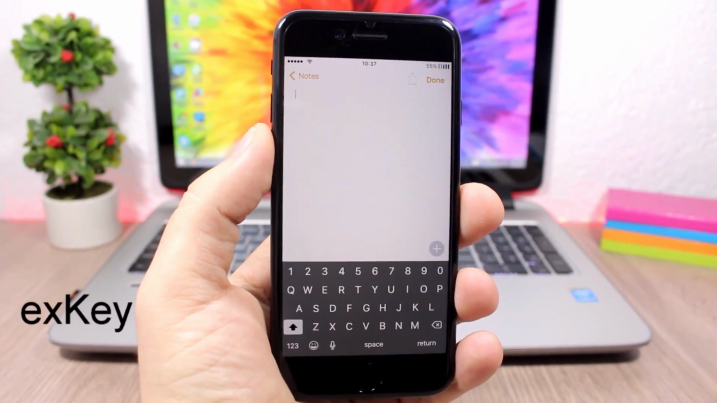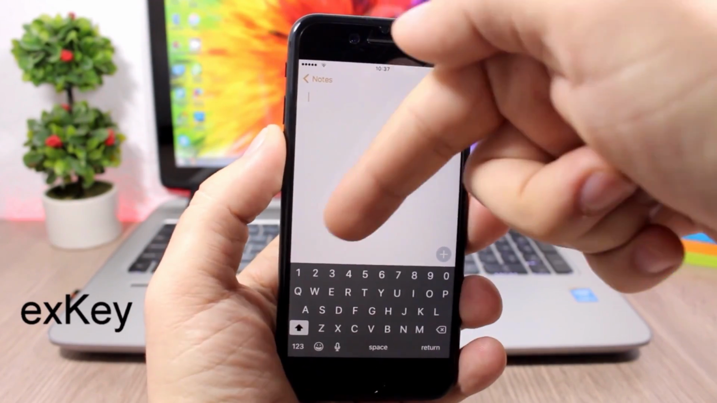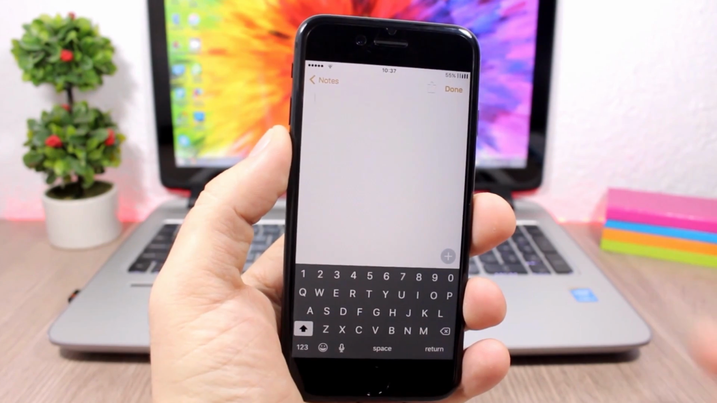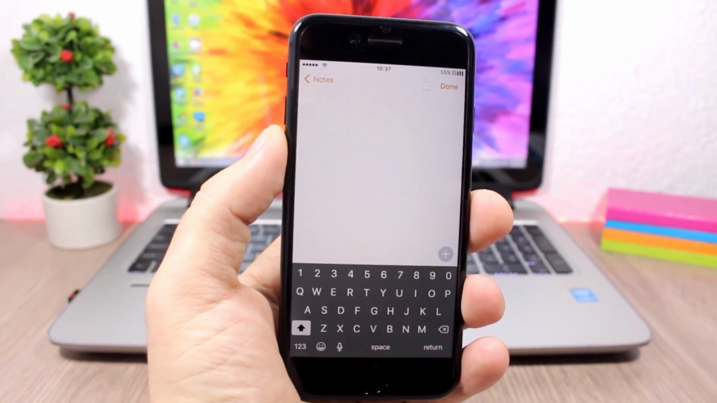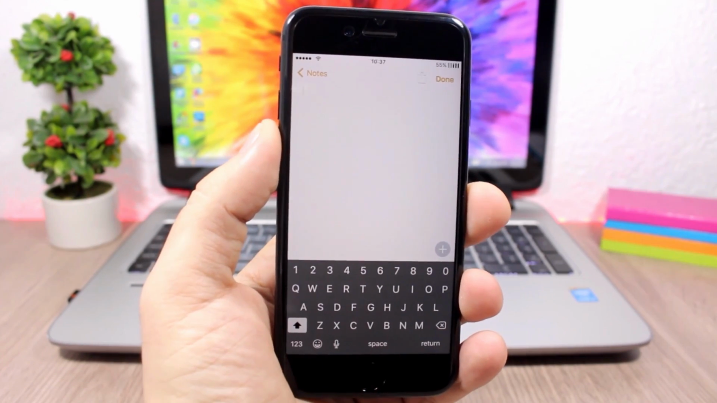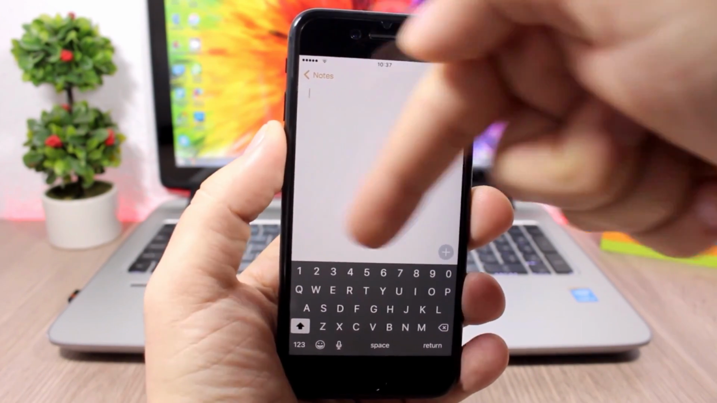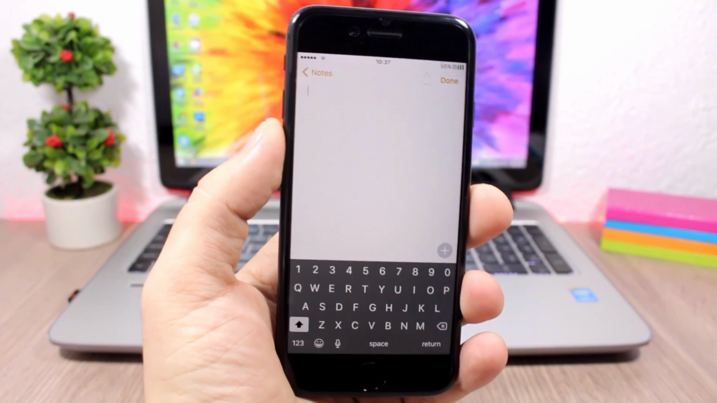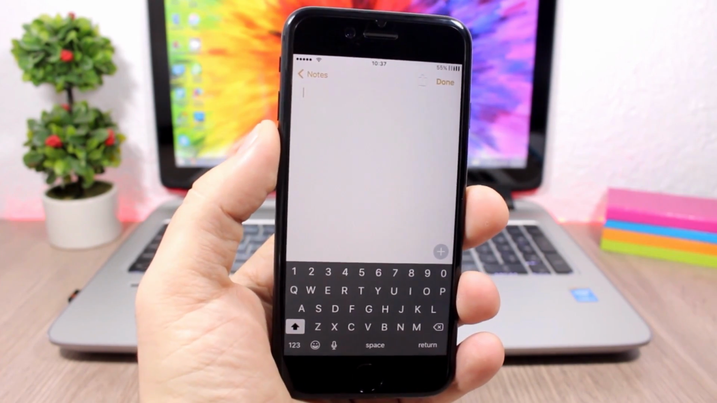X key. This is a pretty useful tweak which will add an extra row of keys on your keyboard. So at the top here you will have the numbers. So if you're typing something, you don't need to tap here to go to the numbers, but you will have them right here at the top of your keyboard. This is a very cool and very useful tweak.